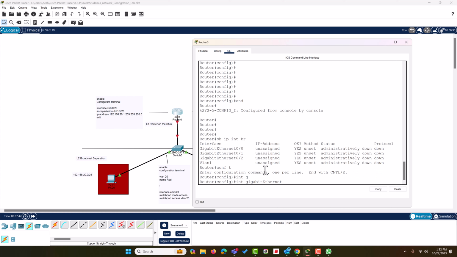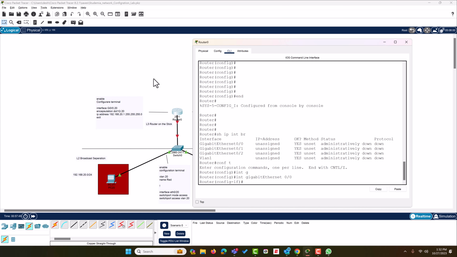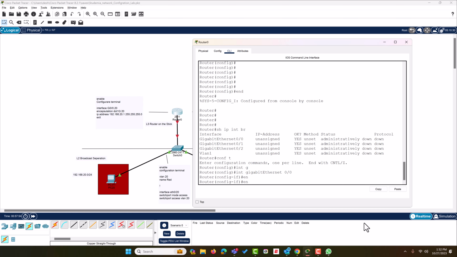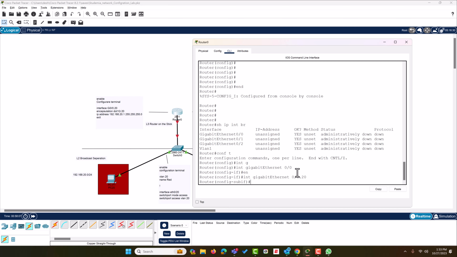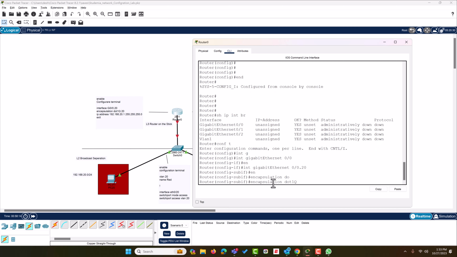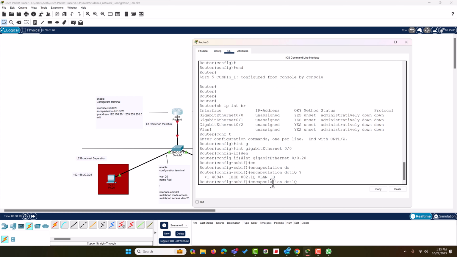Interface gig 0/0. After 0/0, I have to put a .20. So we have to make a logical interface. Okay, so let's do it again. Interface .20, and if I hit enter, you see that it becomes config-subif. So a single physical interface we logically separate for VLAN 20. That's the logical interface. Encapsulation dot1q, and then you have to put the VLAN number. In our case, if you put a question mark, you can see that it's asking for VLAN number 20.